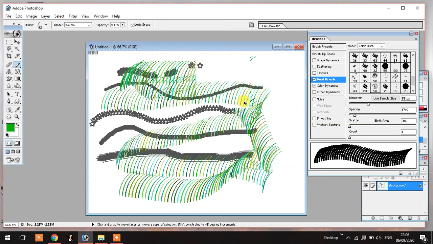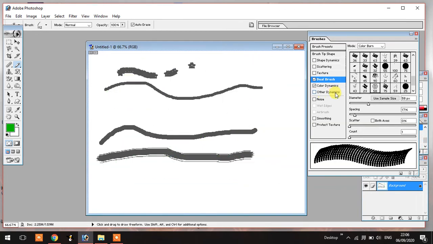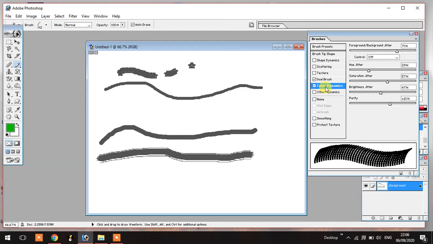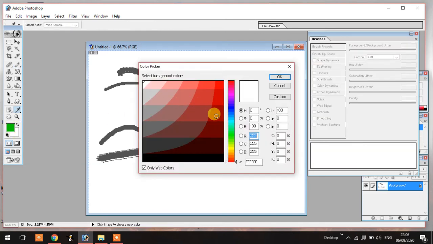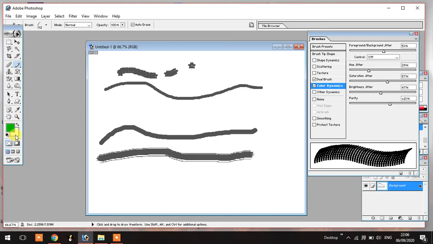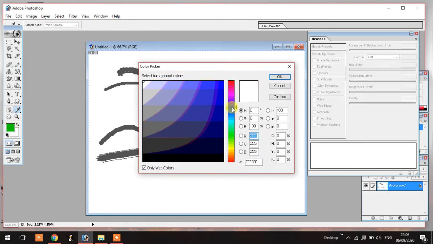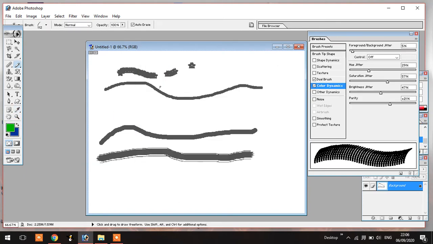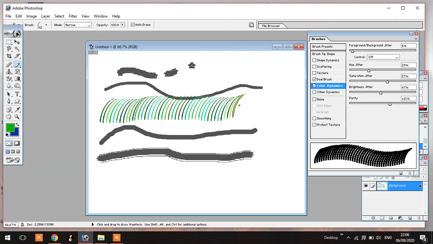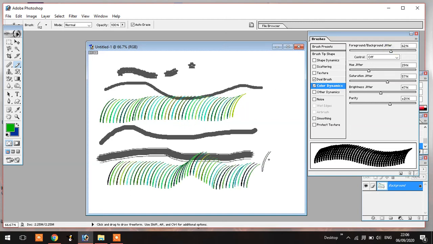Other dynamics, like color dynamics: you can change the foreground color and background color. For that purpose you have to set the background color as blue. Now press it, and you can view different types of brushes. You can set the percentage of the foreground color and background color.